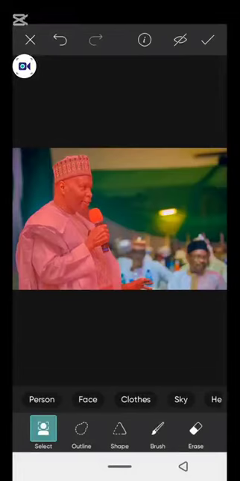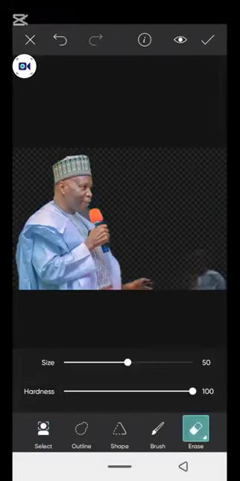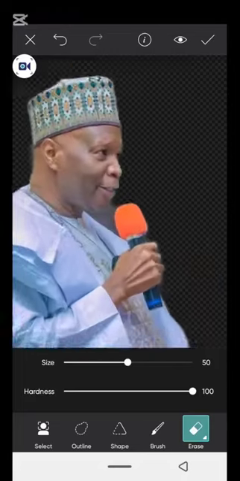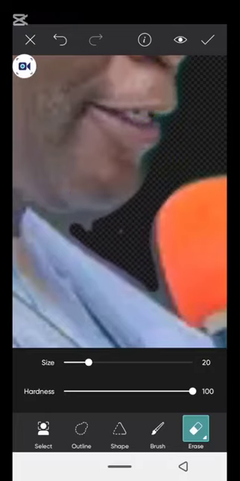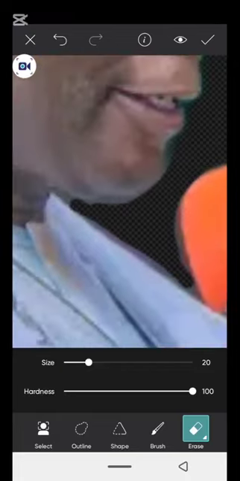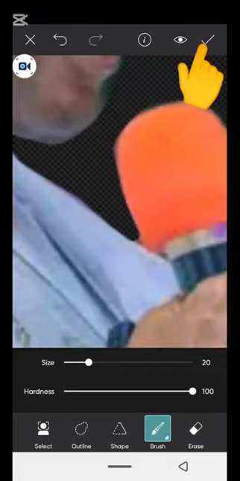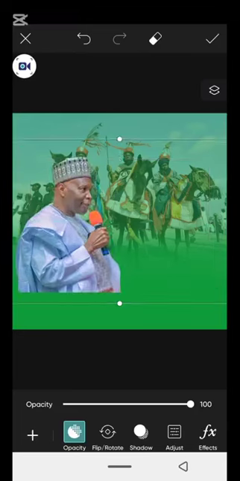Okay, let me click on erase to delete some part of this picture. Let me use my finger to delete this part. Let me zoom it and delete some part of this picture. Let me use my finger. Let me decrease this size so that I can delete this part very well. I'm using my finger. The size is size 20. Let me click on that good arrow at the top to add my photo into the design.